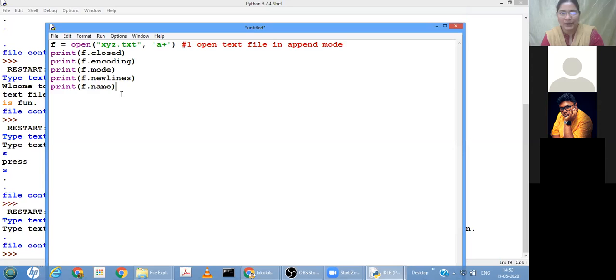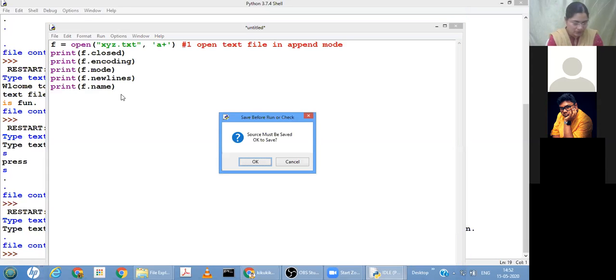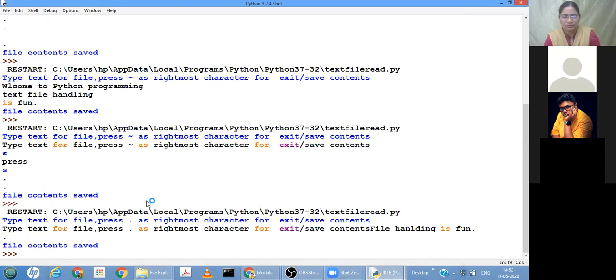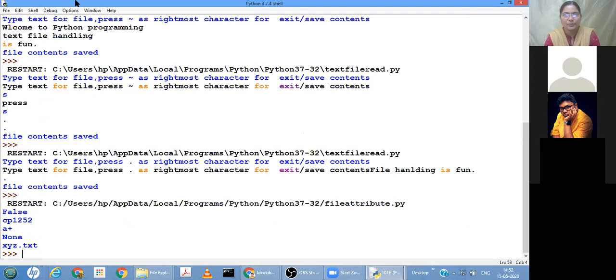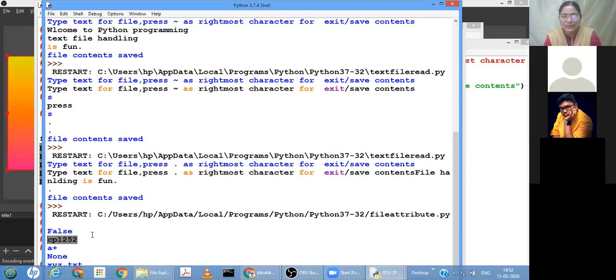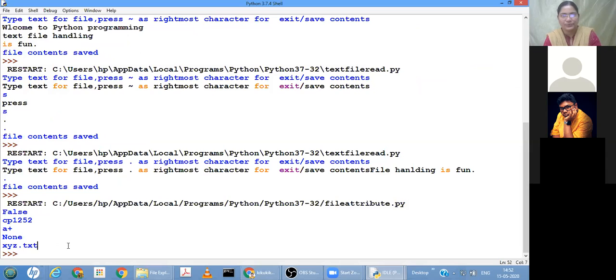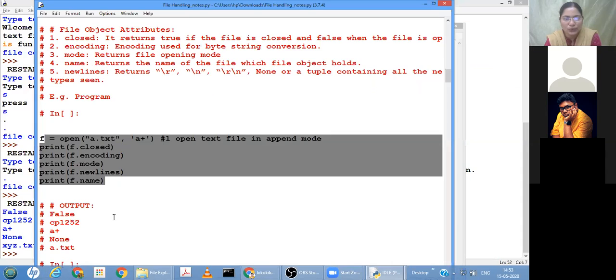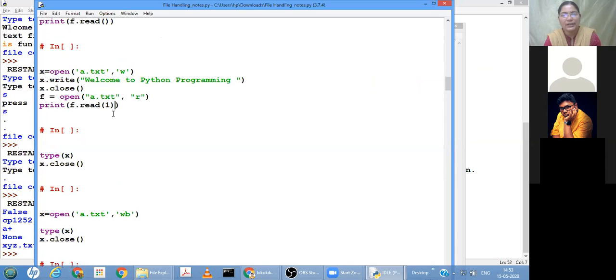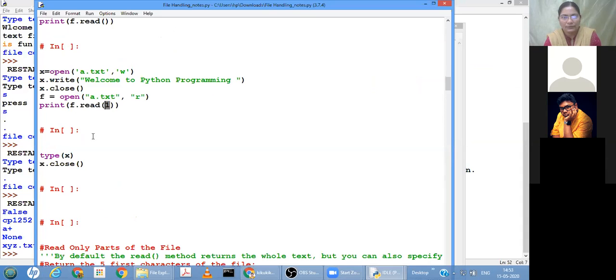Now a file is just opened, I haven't closed it. So these are the attributes of files. Now you can see the attributes here. File dot closed is false. Which encoding? CP1252. Which mode? A plus mode. Are there any newlines? No. And the file name is xyz.txt. These are all the file modes. Now let's go forth and see: open, read over, reading only the first line, reading only the first character. Then we have closed.